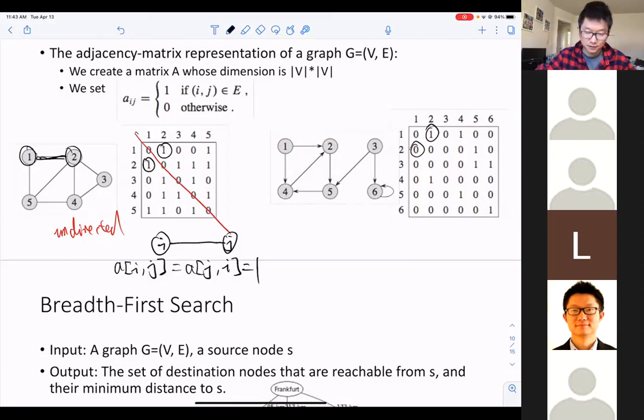Okay, so is this matrix symmetric? No, right, because for a directed graph, if you have an edge from node I to node J, it is not necessary to have another edge from J to I, because the relationship is not mutual. So the adjacency matrix does not have to be symmetric.